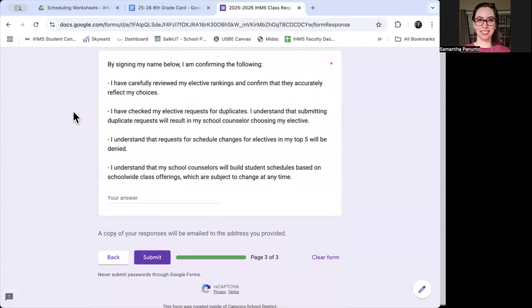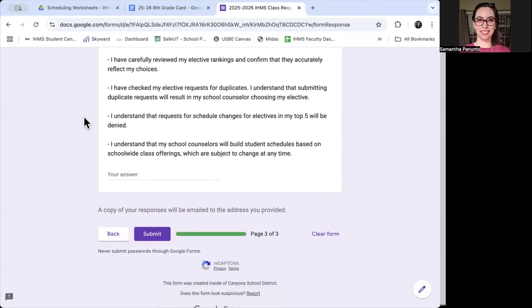Then lastly, by signing my name below, I am confirming the following. So 1, I have carefully reviewed my elective rankings and confirmed that they accurately reflect my choices. Yes, we did that. I have checked my elective requests for duplicates or repeats. I understand that submitting duplicate requests will result in my school counselor choosing my electives. Yes, I understand. I understand that requests for schedule changes in my top 5 will be denied. Yes, I understand. And then lastly, I understand that my school counselors will build student schedules based on school-wide class offerings, which are subject to change at any time.